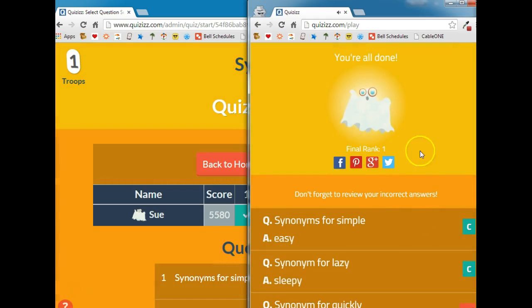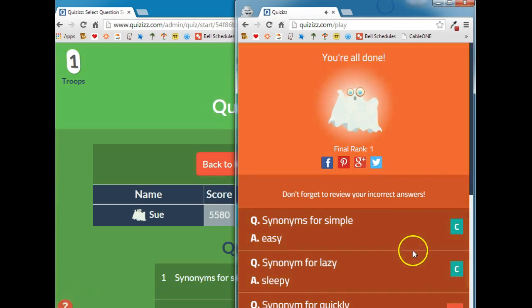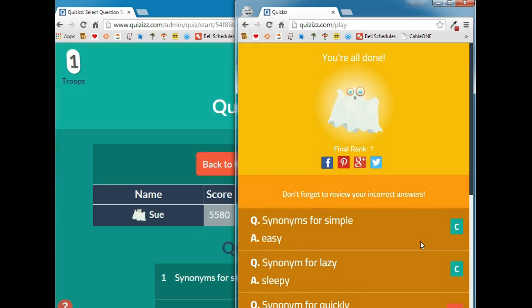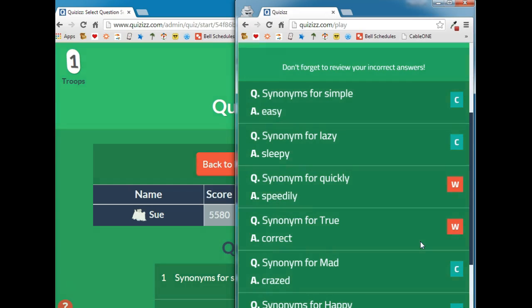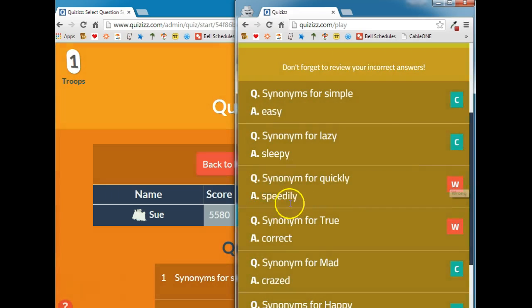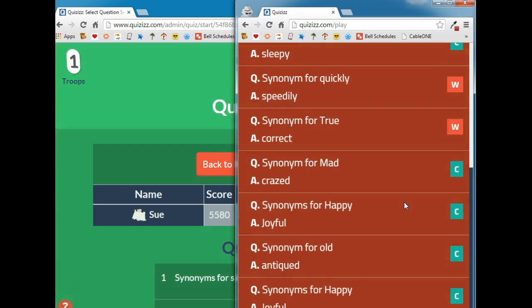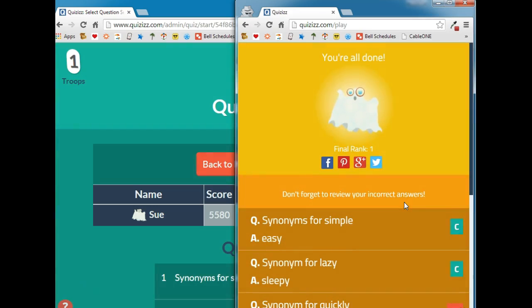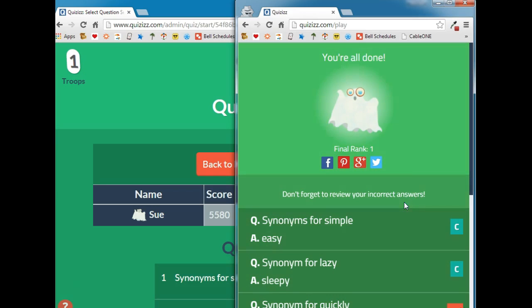And what I love about Quizizz is that you're going to have some students finish quickly, some students not finish so quickly. So when the students are done, it gives them all of their questions and answers, tells them which answer was correct and which answer was wrong, so they can go and see which questions they answered incorrectly and what the correct answer was. So this is great for those students who finish a little bit quicker. They can go back and review their questions and answers while you're waiting for the other students to finish.